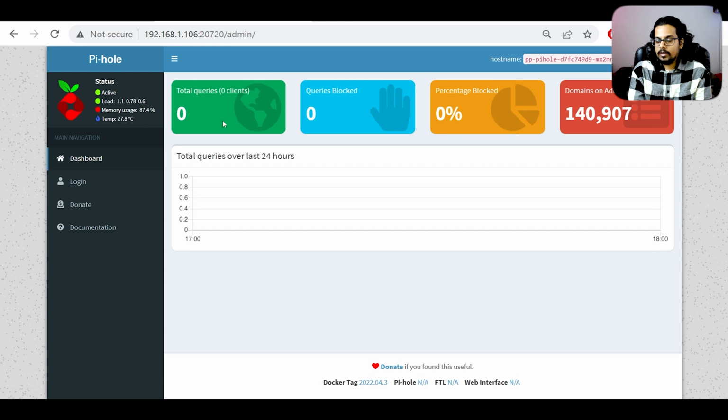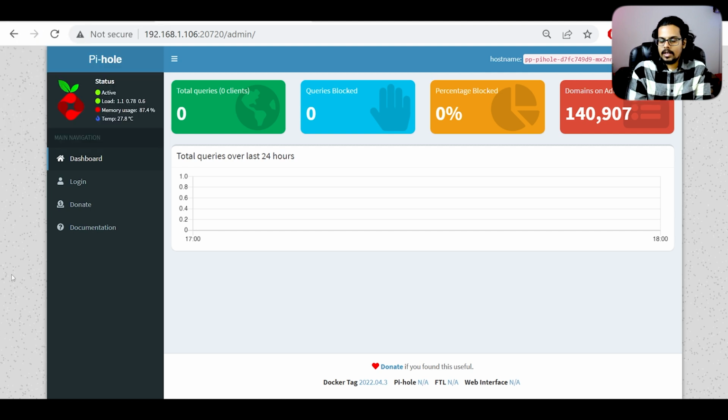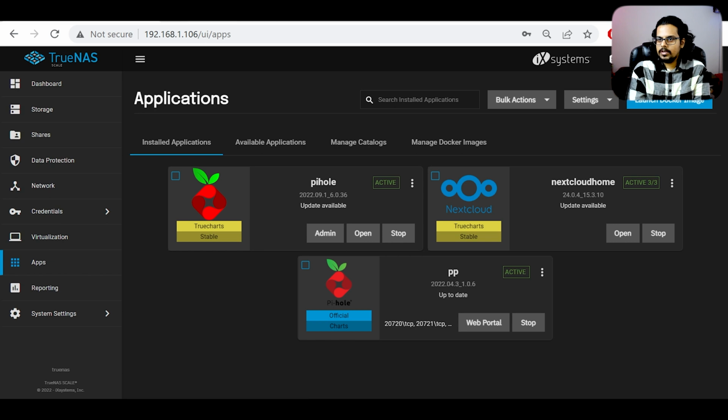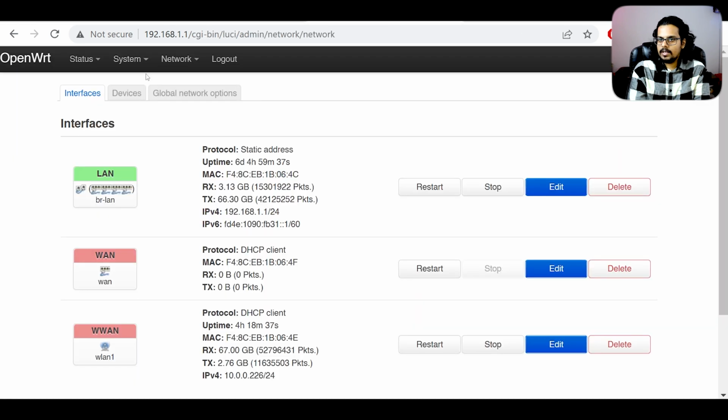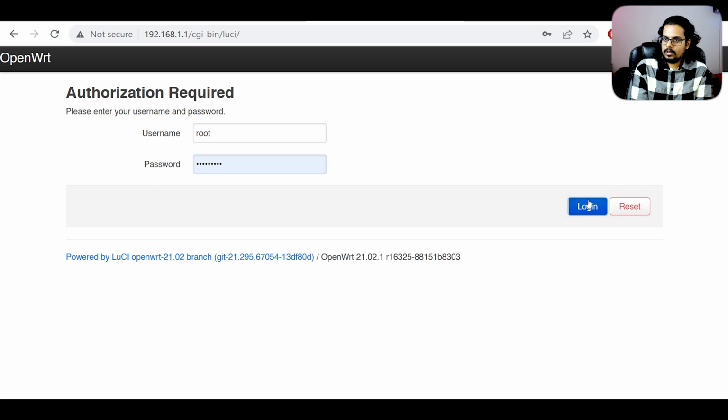As we can see, there are no queries, nothing in here. And that's because I'm using another version of PiHole as my default DNS. That's it. The installation process is very, very easy. And the only thing we need to do is to change our default DNS server to the IP address of TrueNAS Scale, which we can do in our router.